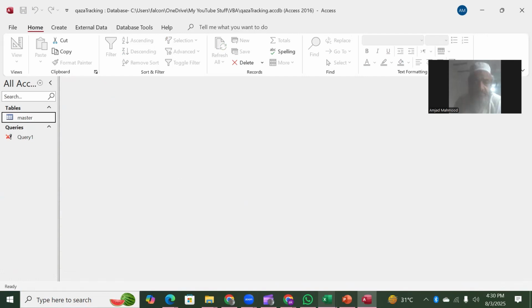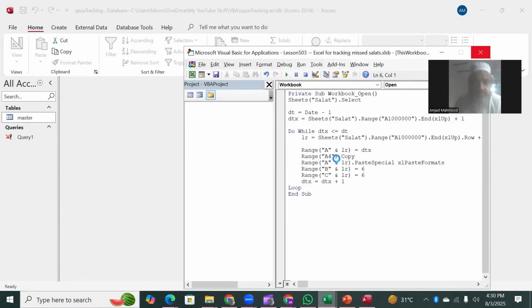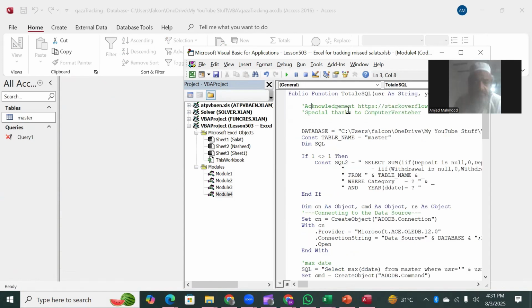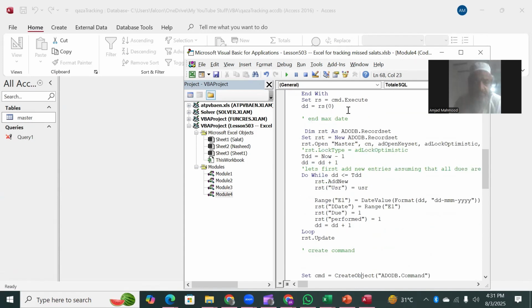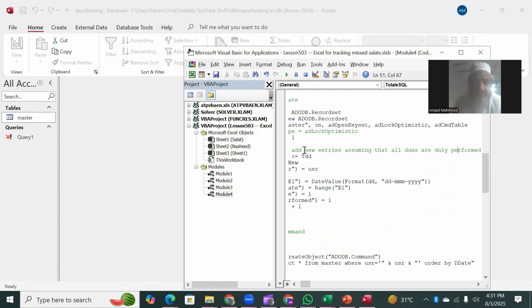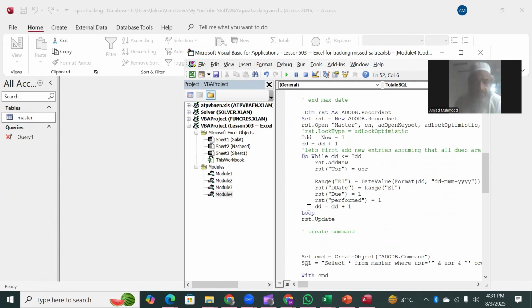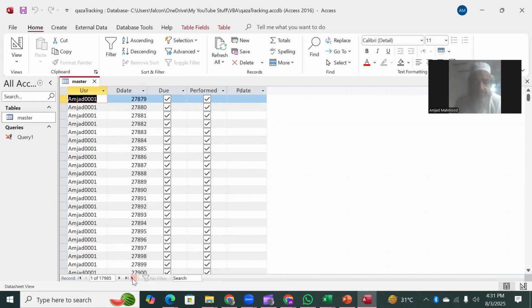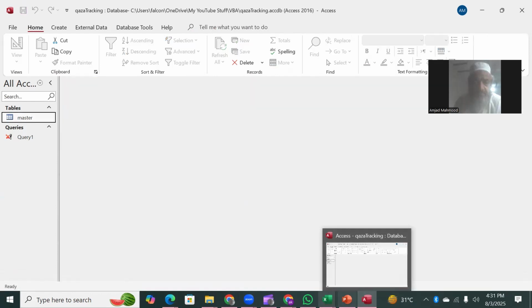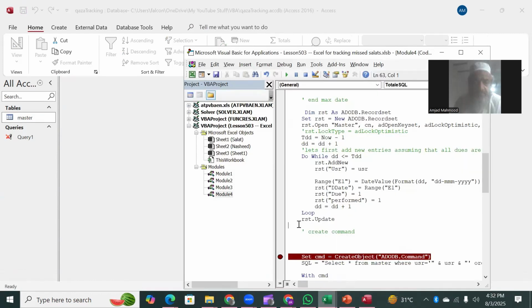Where is our system? Our system is here in the Excel sheet, and here is the VBA code which will run. I have acknowledged where I took this code from, and I made some customized changes so that it works for my case. What it does, as written here, is first add new entries, assuming that all dues are duly performed in the fresh entries. It is going to add all those entries which I have just deleted, and you will find they reappear. You remember the last number shown here was 45863. So we run this procedure and see what happens.